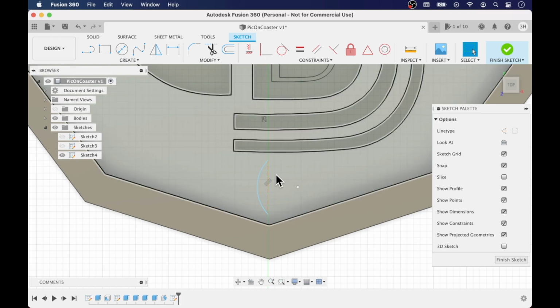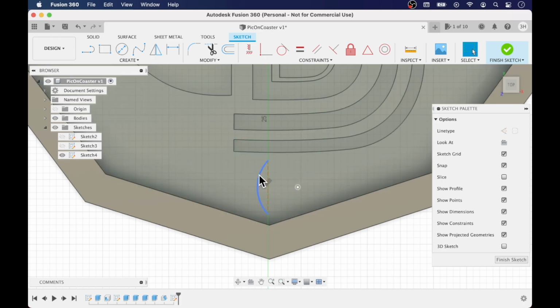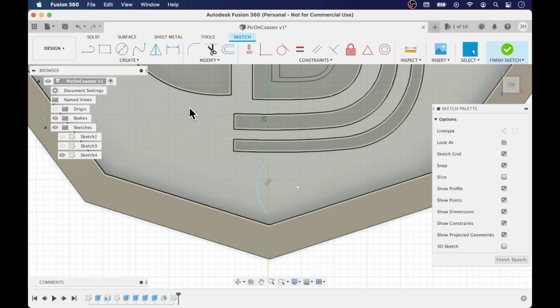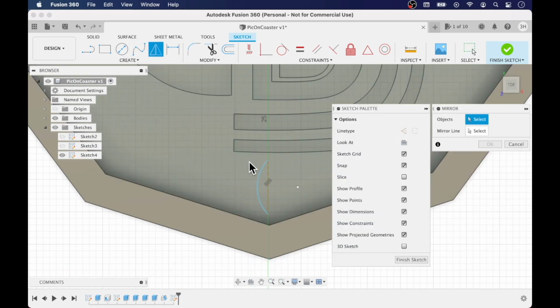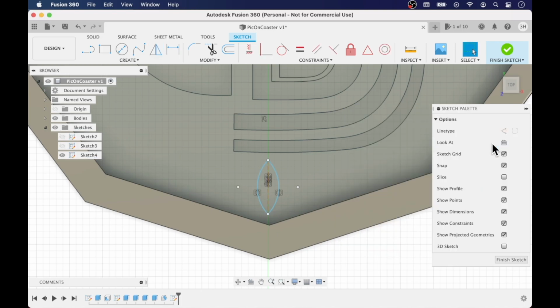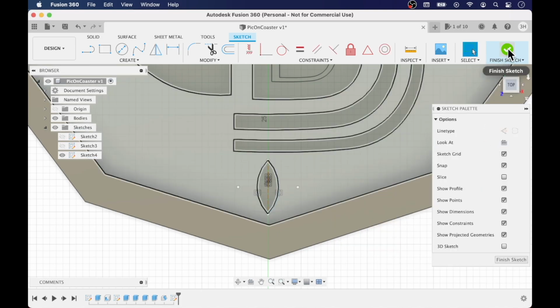To replicate your arc on the other side of the construction line, use the Mirror tool. Under Create, select Mirror. Select the arc on the outside, and then back in the Mirror dialog, choose the mirror line, and then click on the construction line. Choose Finish Sketch.